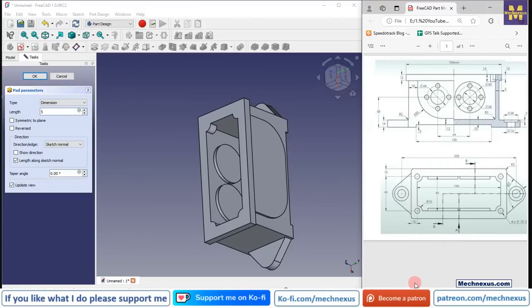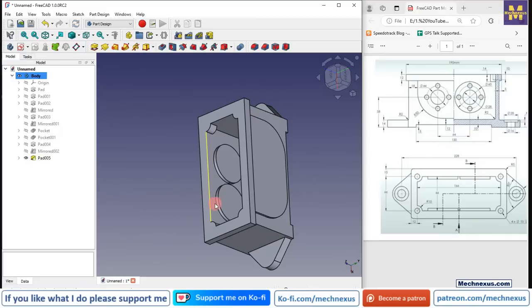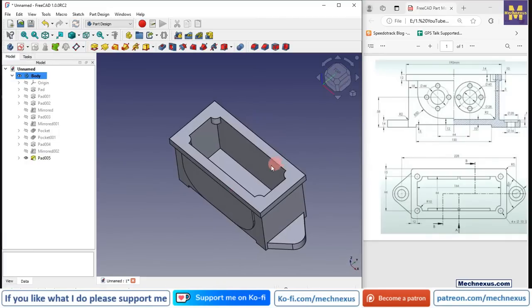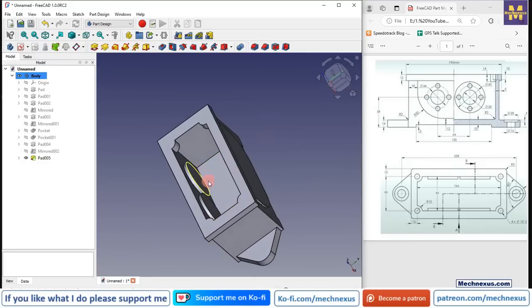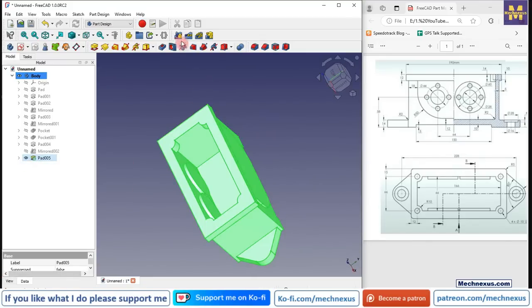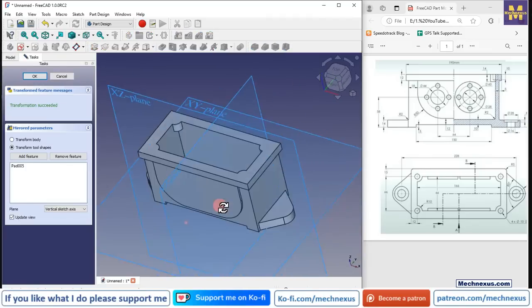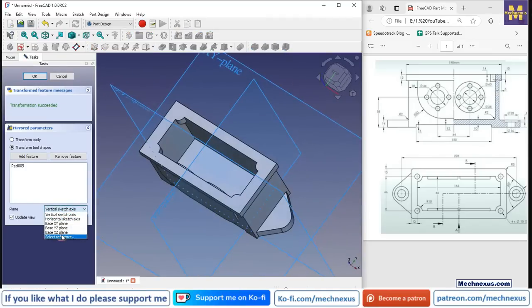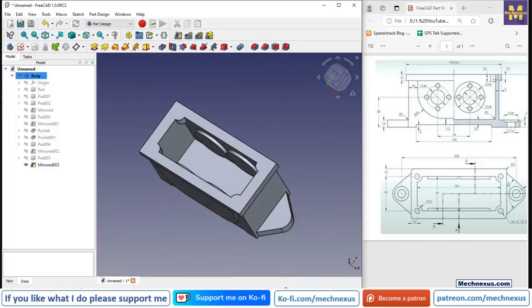Now we will say OK. Now we will mirror this pad on this face. So select the pad and click on the mirror options, and from here I will select reference and select this mid plane. So you can see that it has been mirrored on the other side.